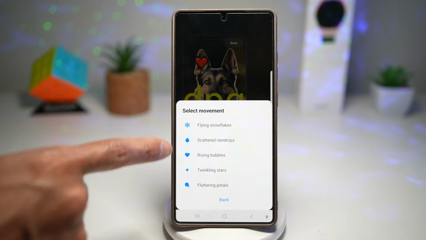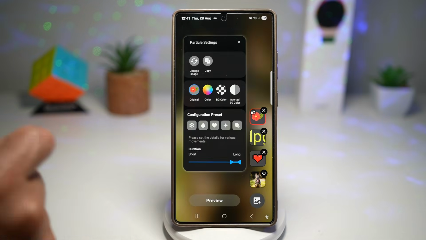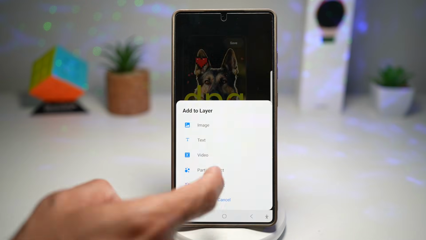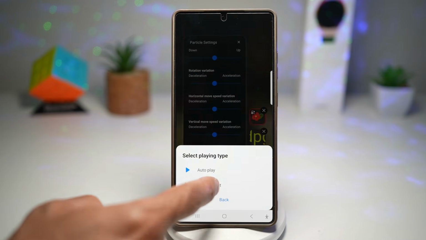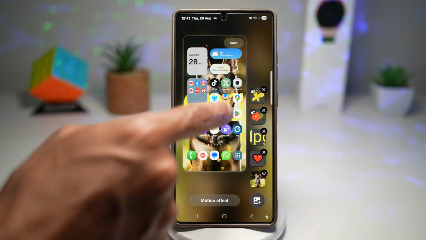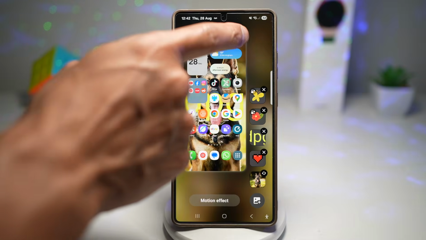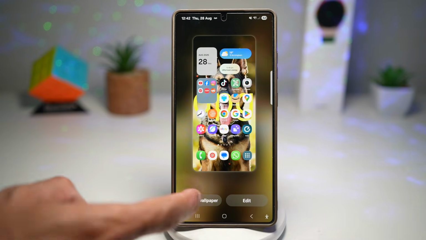So particle effects will basically add some moving particles moving around on your screen. So like this. If you touch the screen, it'll basically add some effect on your screen. So now once you're happy, you can tap on save here at the top right, press save. And then go ahead and set this as your wallpaper.